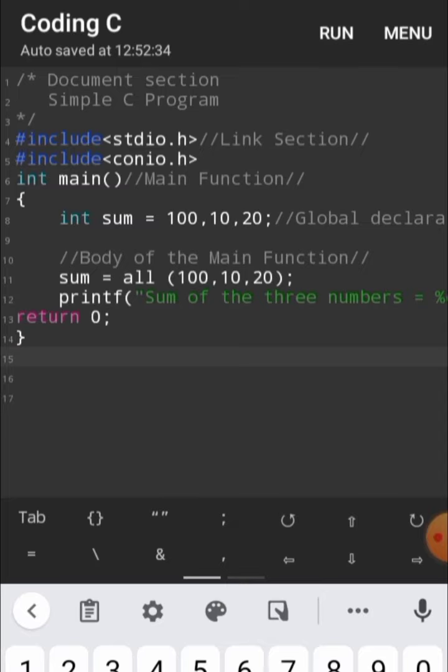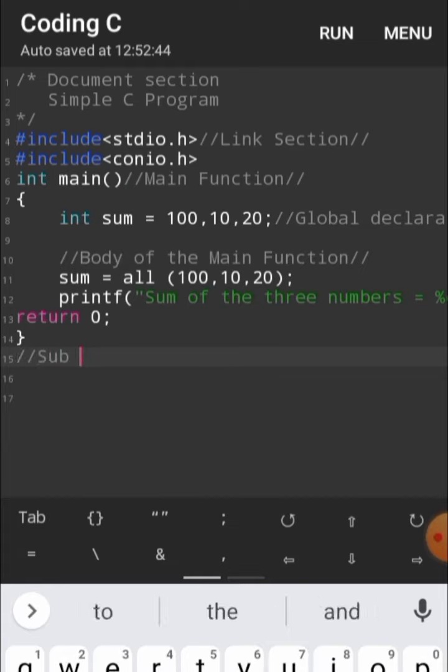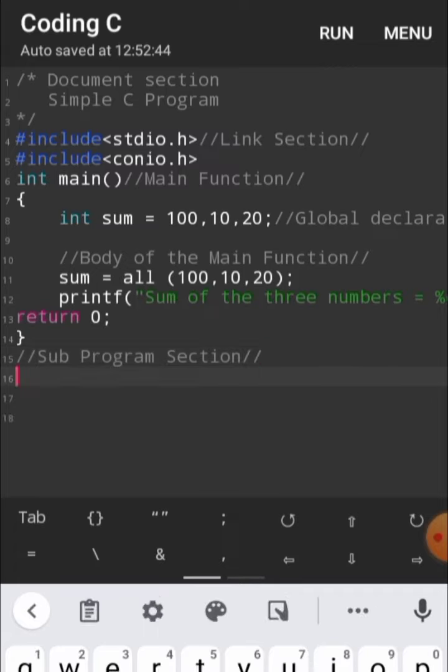So we're finished, but as you can see, we have the last one of the basic structure. The last one will be the subprogram section. The subprogram section is where all the user-defined functions are defined in this section of the program. The subprogram section is also called the user-defined function.